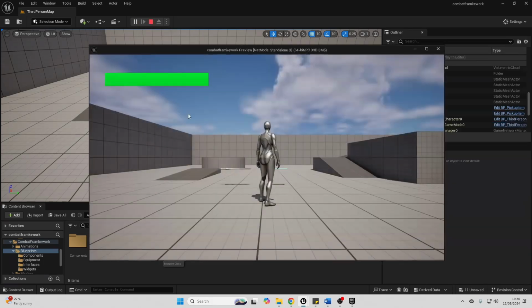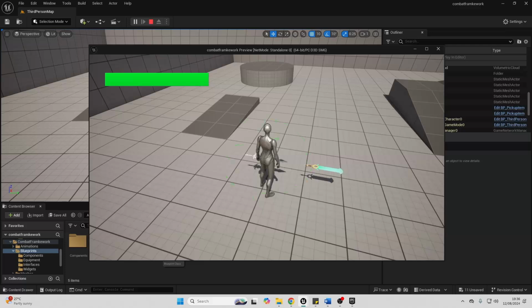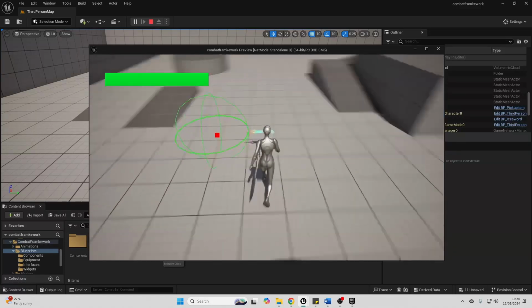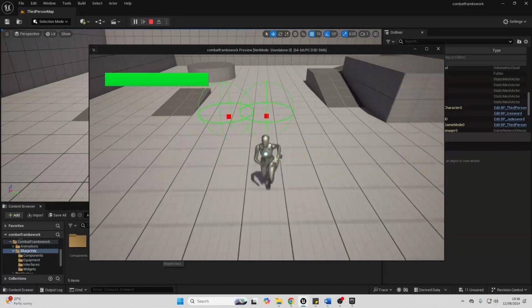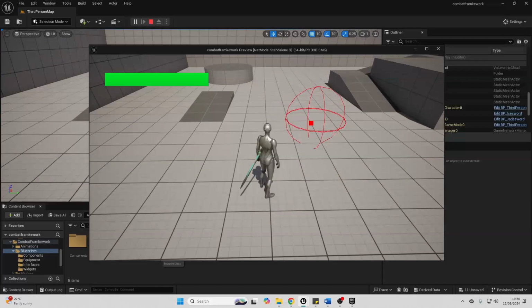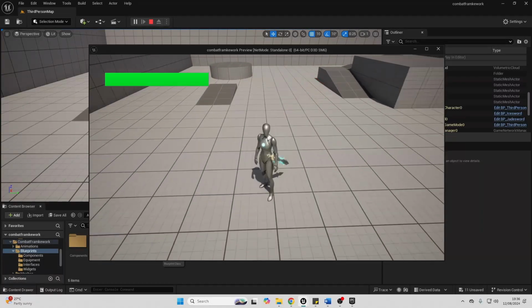And now if I play my game, I can go up to the sword and equip it, although I can also go up to this sword and equip it. And that's just wrong. When I pick up another sword, I should drop the current sword that I'm holding. So let's go over how to set that up.